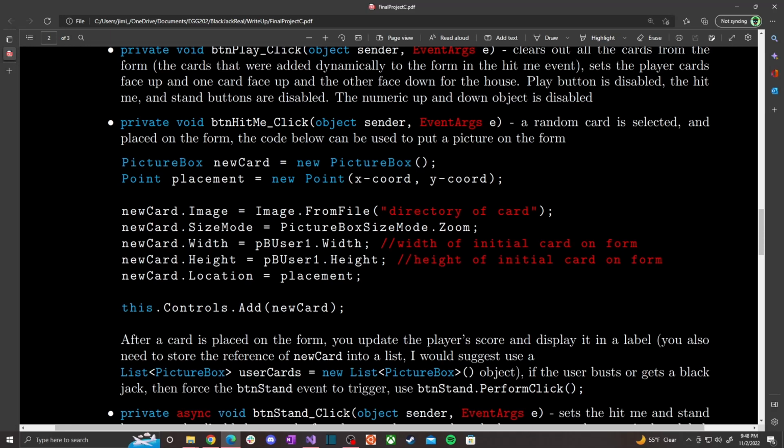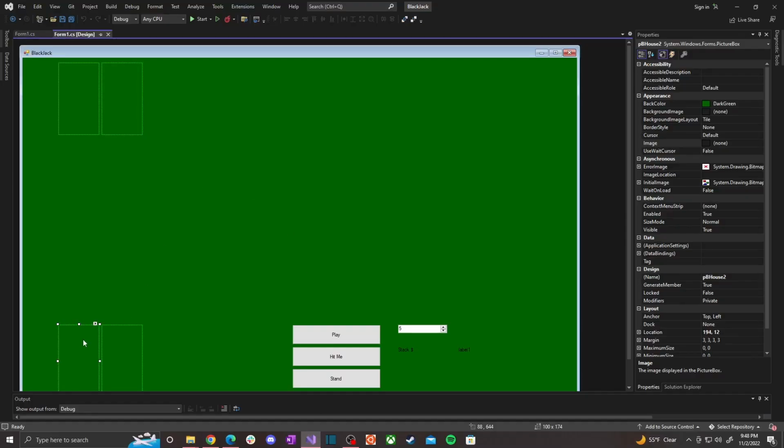Of course, make this image scalable, so that's why you use the zoom. I think it's supposed to be stretch. Okay, zoom is okay too. Then of course, this width and height, so PB user 1, so if you go back to this over here, this right here is PB user 1. So I guess player, a picture box, user 1. So I'm just going to make sure it's going to be the same dimensions as the width and height of this. So I use these dimensions right here.